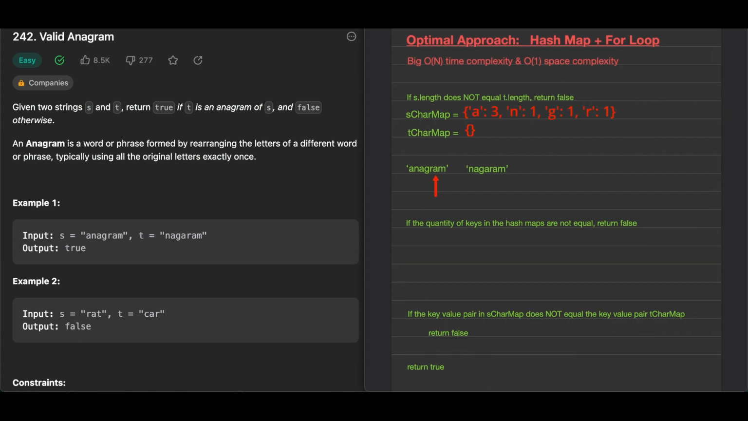One of the constraints is that S and T consist of lowercase English letters only, which means each object will store at most 26 keys. This is constant space. Once our non-nested for loops have finished creating our hash maps, we check if the quantity of keys in each object are different. If they are, we return false because that means they have at least one different character.